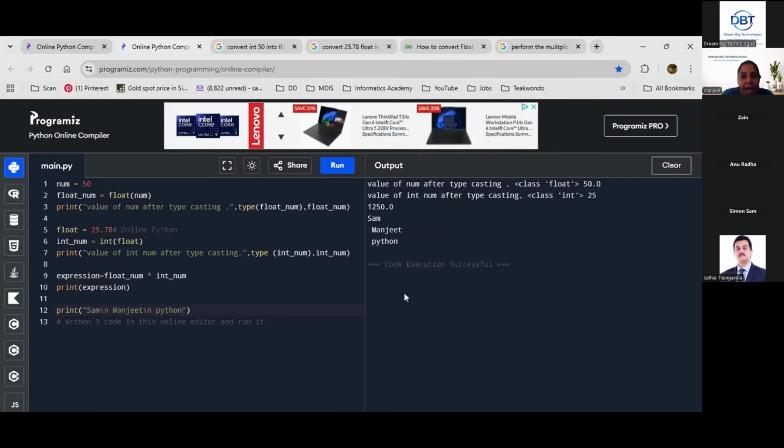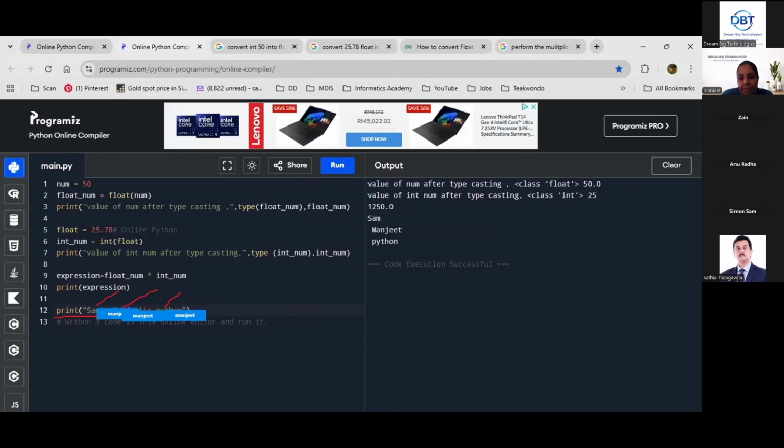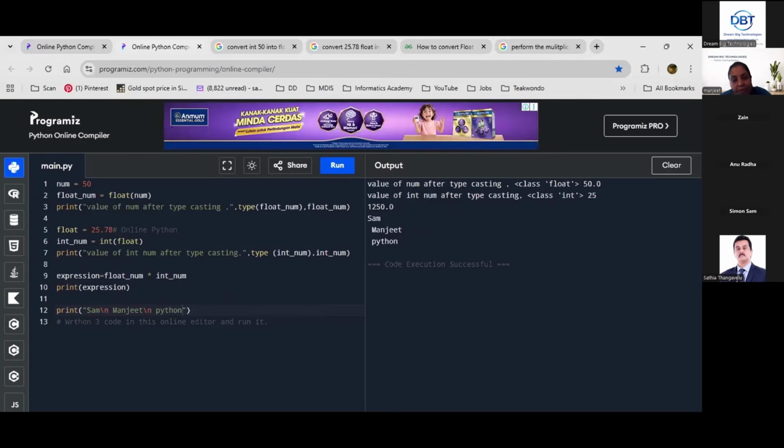Now see, I am using one print statement and all my friends' names came into the next line. So whenever the question comes, print your 5 friends' names using a single print statement, you have to use this backslash n. You can use it for anything which you have to display on the next line. Backslash n means new line.